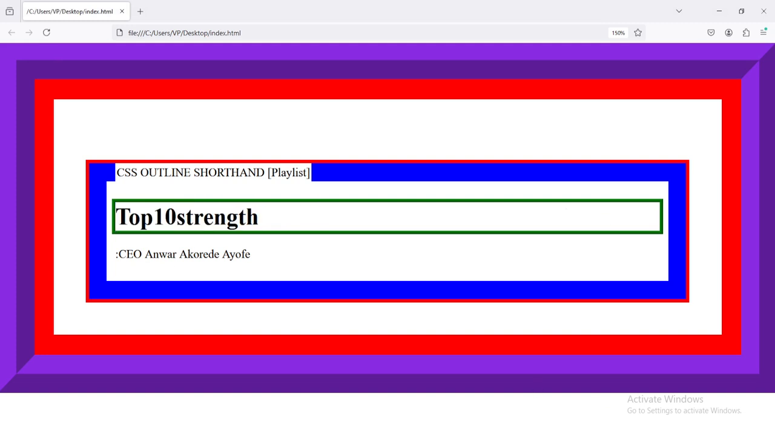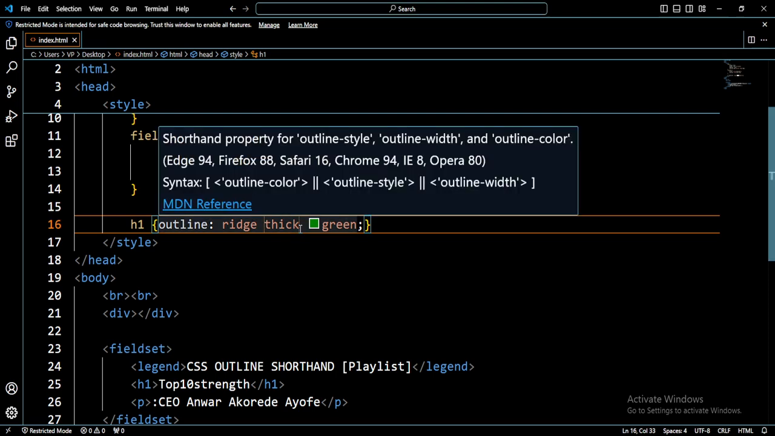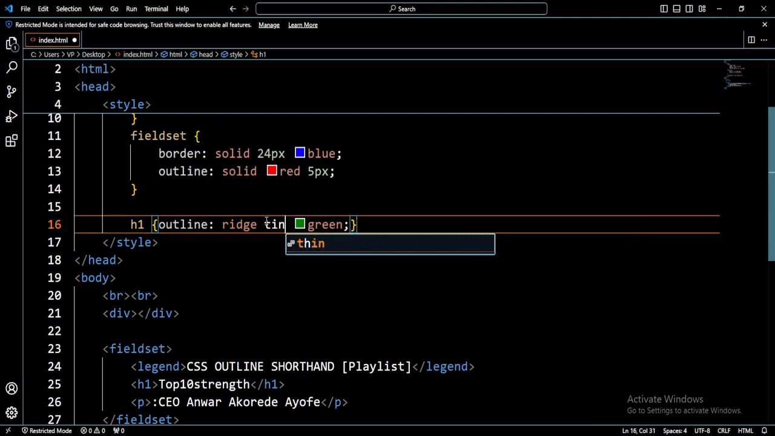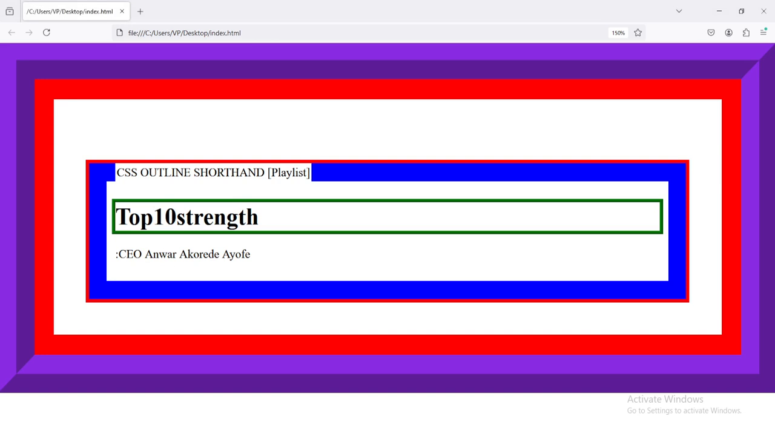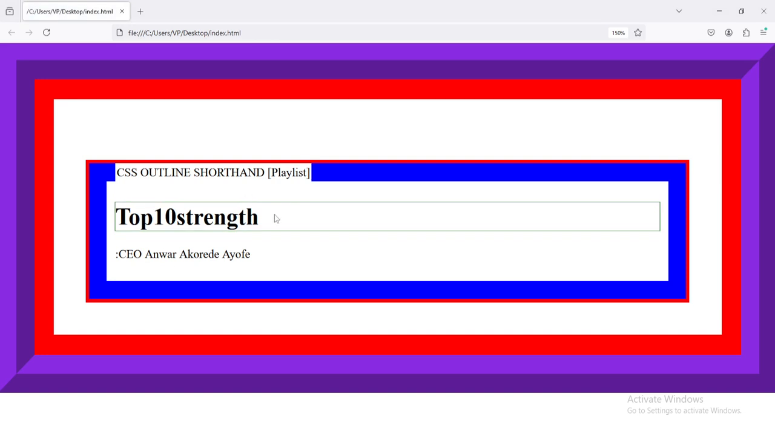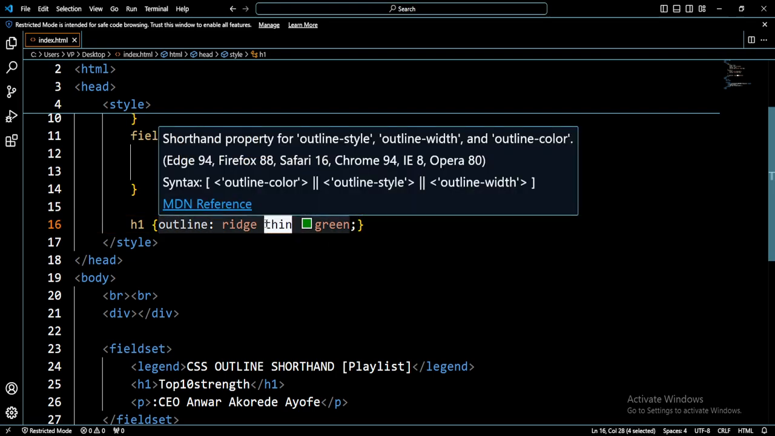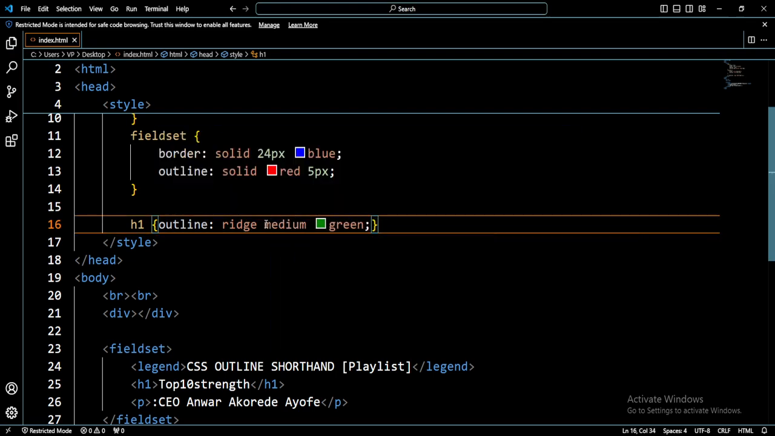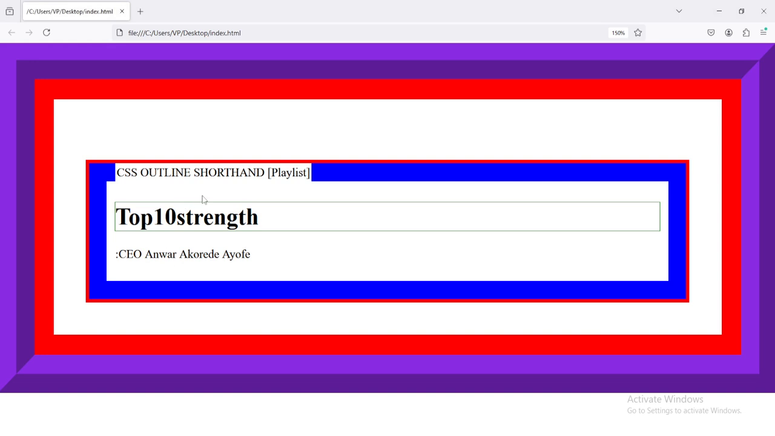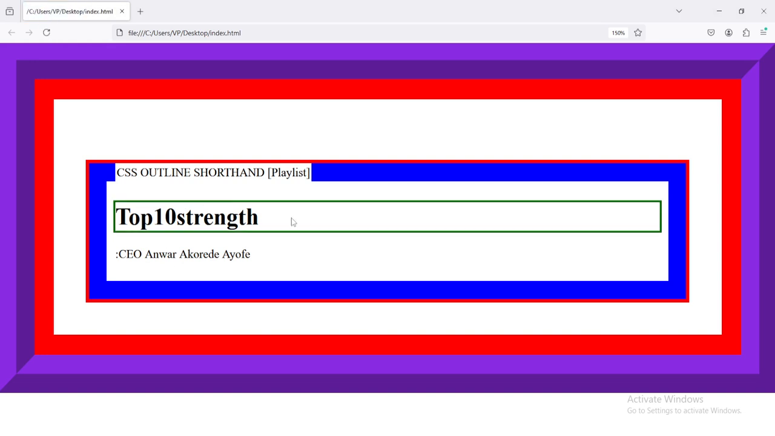In our previous tutorial, we discussed it. When you use thin, you can use thin here. When you use thin, the value is around 1 pixel. As you can see, can you imagine how this is looking now? So you can use the thin and the medium. The medium is around 3 pixels by default, as you can see. So anytime you want to use it, you can use it in that dimension also, and it's going to work for you.